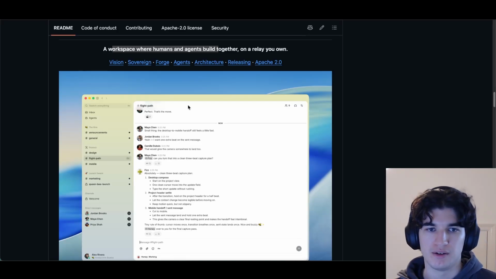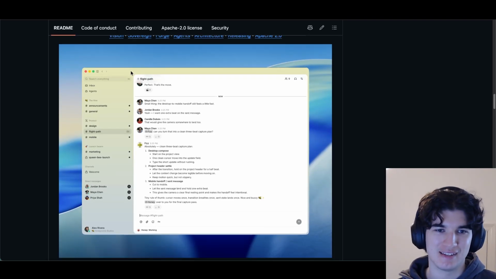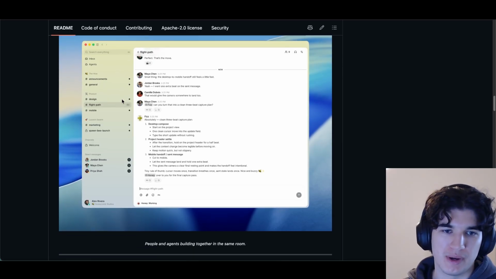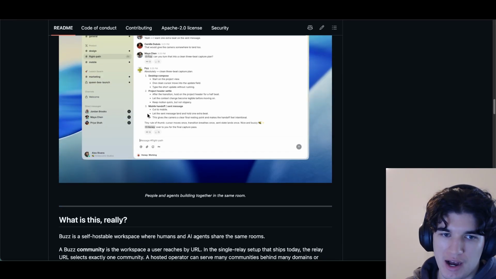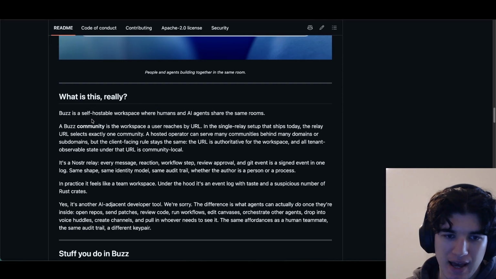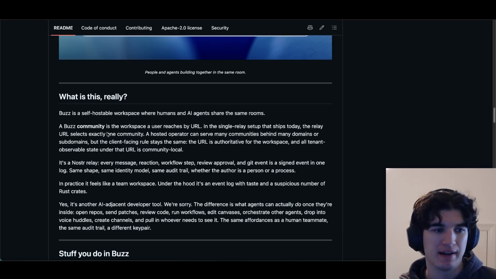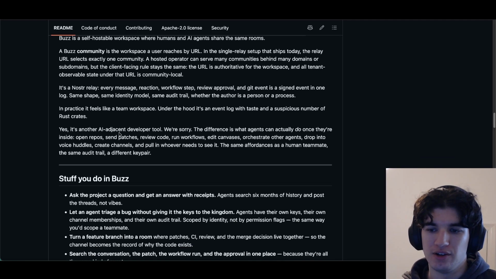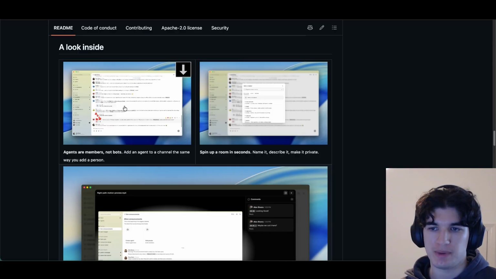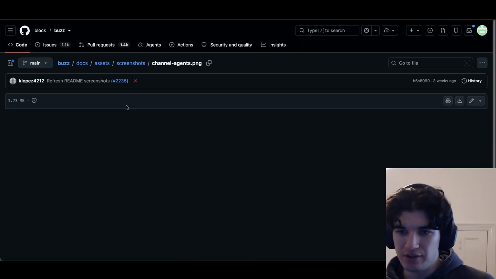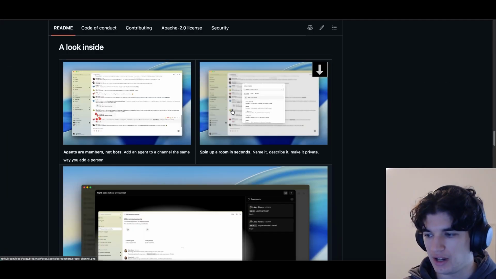So what's all the buzz about? Well, this is a new product by Jack Dorsey, founder of Block, Square, Cash App, financial guy. I was half expecting this to be an app about finance, crypto, something like that. But it turns out it is a workspace for you to interact with your AI agents, like Slack.